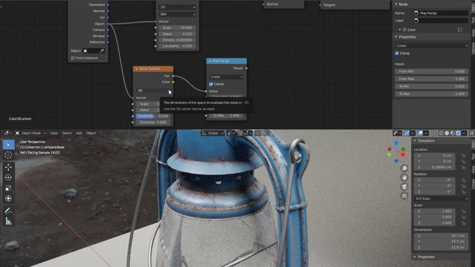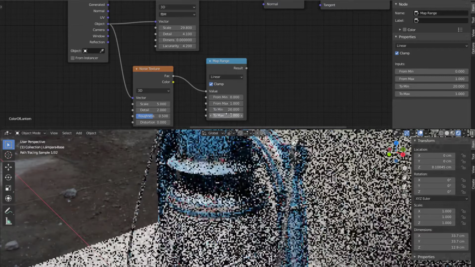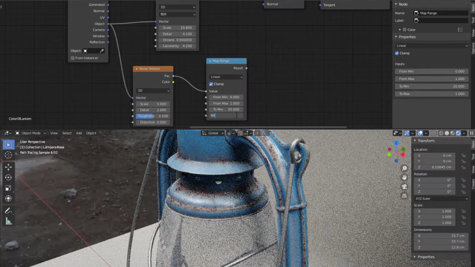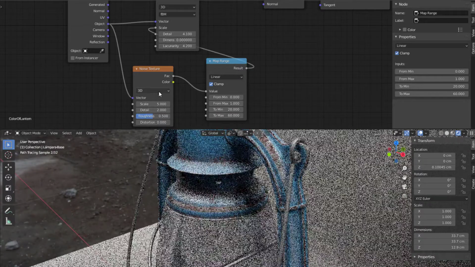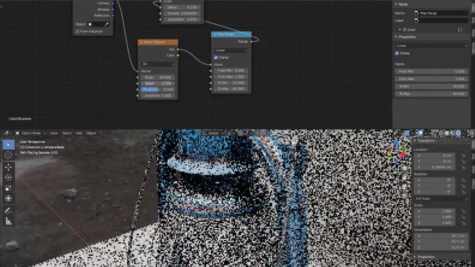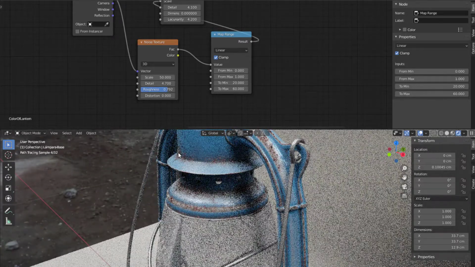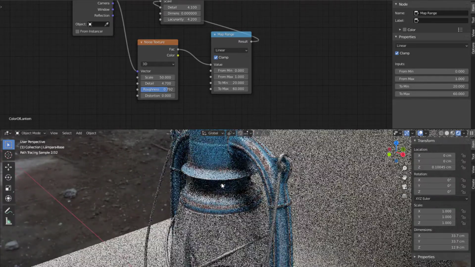and 1, and I would like to convert this noise into some scale. So we can put it to between 20 to 60 perhaps. We put that into the scale up here. And then we can scale this up as well, so we can put that to, I don't know, 50. Some detail and some roughness on that one. Don't know if that does so much, but perhaps.